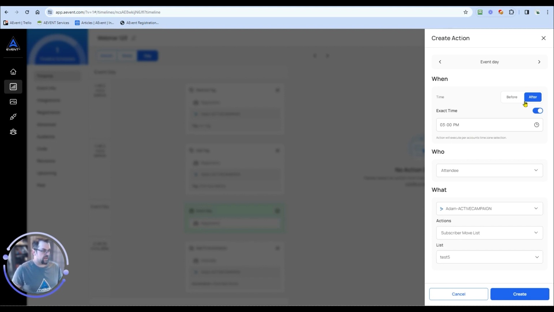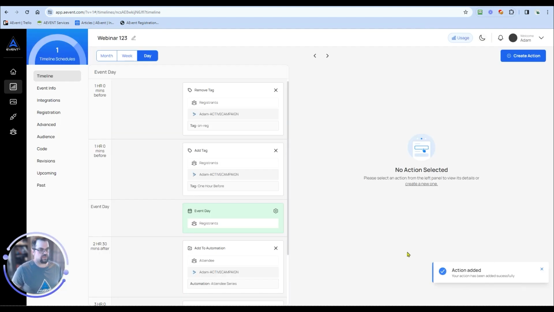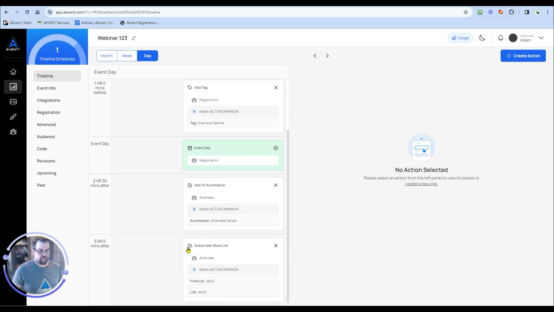And then we can have this set. You want the move list to happen after your event is over. So we can do it for 3 hours. Usually it gives enough time for all the numbers to crunch to see what the attendees and all that kind of stuff. So give it some time there. So we have it here, move list. And like the other one I said, it all depends on how you set your audiences up.